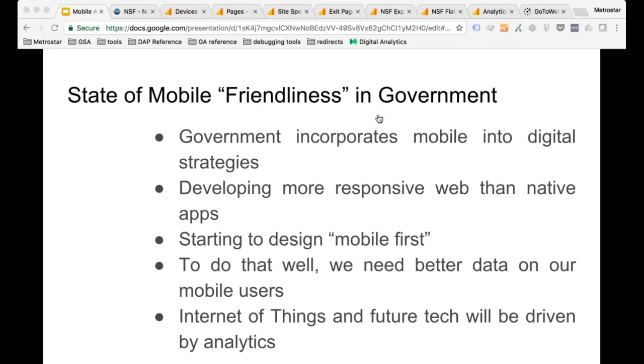But I think for us to do that better and to really get better at how we serve mobile customers, and I know Freddie's going to talk a little bit about the impact of mobile here, so I don't want to steal his thunder, we need better data on our mobile users. I think that the Digital Analytics Program and what you guys do here have some ways that we can really start to hone down on what your mobile users are doing and not have theories about your mobile users, but actually have real data on what your users are doing.